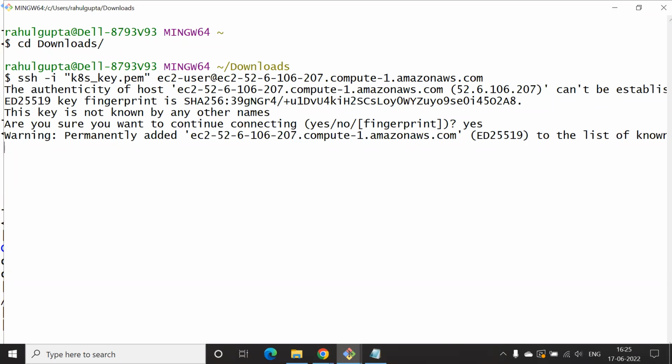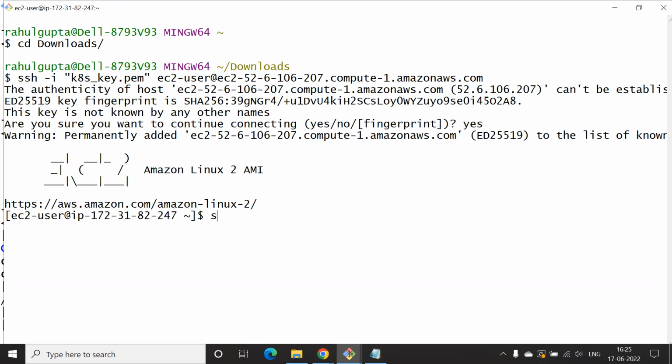And log in as root. And let's see. Okay, so the first thing we'll try to do is install Docker. Let's go ahead and do yum install docker -y.